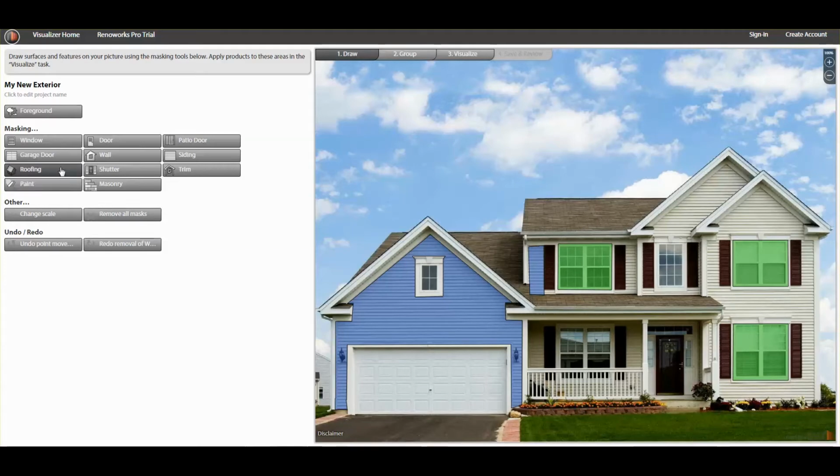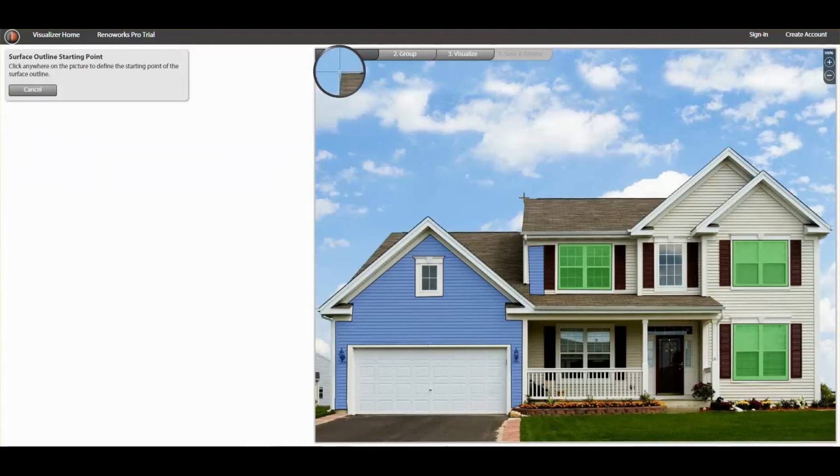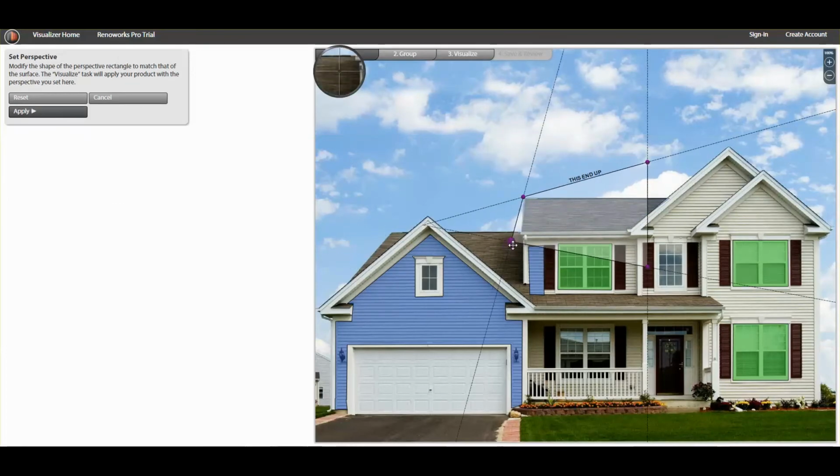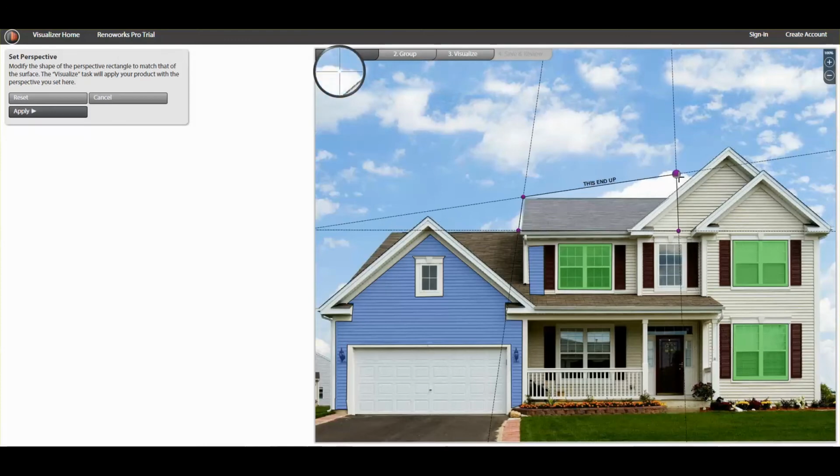If the photo you are using was not shot head-on or a surface is angled away from the camera, you may need to use the perspective tool to ensure the final product application appears correctly. We will expand on this tool in a separate video, but note that it's almost always useful to set perspective for roofing. Please visit our YouTube page and watch our perspective tool tutorial for more information.